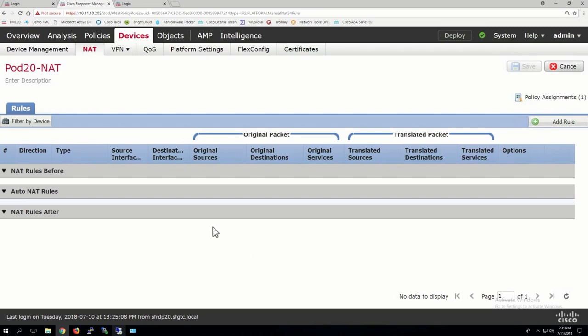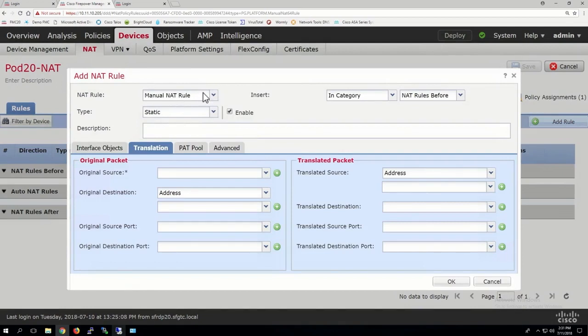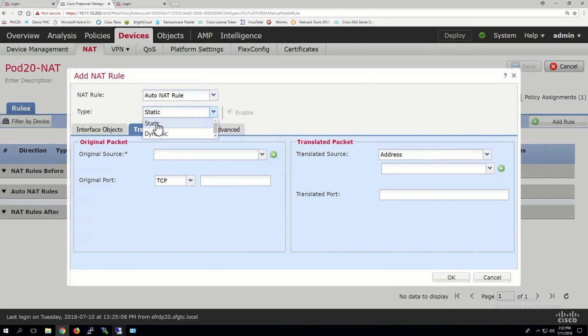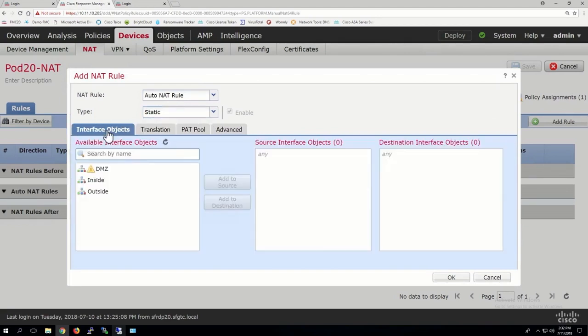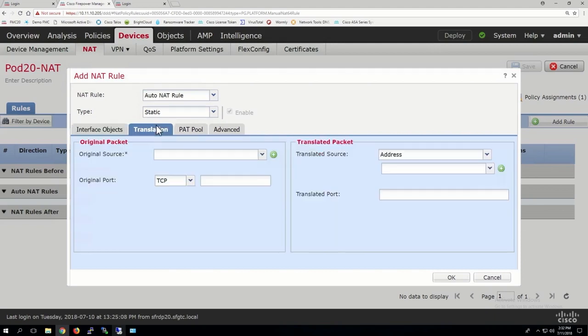Let's do some auto NAT again. Let's do the exact same thing for pod 20 in this case. We're going to do auto NAT and static. It sounds good. See if I can get my interfaces right this time. I'm really good at double checking myself though when it comes to the FMC. You learn your lesson fast, as I mentioned.